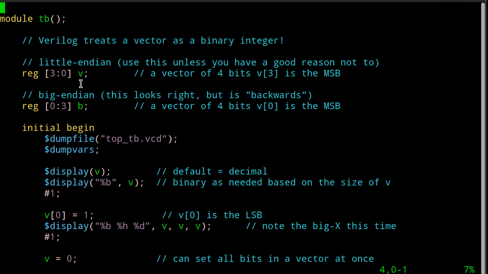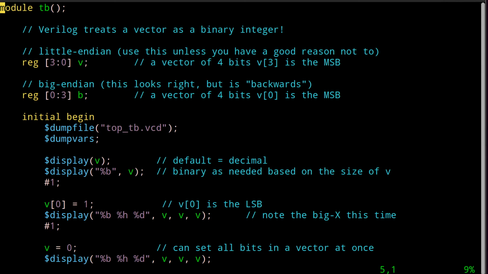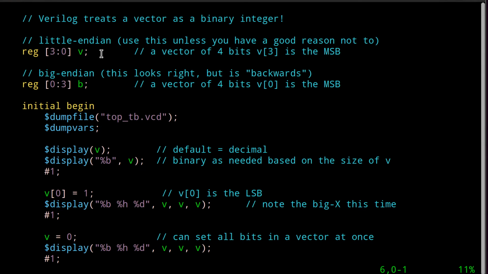Okay, so what do we got here? We got a couple of reg data types, and the reason these are regs and not wires is because we're going to assign a value to them in an initial block, which we can't do if they're wires, right? So how do you define a vector? Well, you put your data type here, in this case it's reg, you give it a range of bits. These are the numeric indices that you're going to use to access the various bits in your vector.